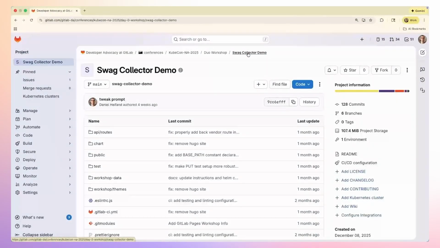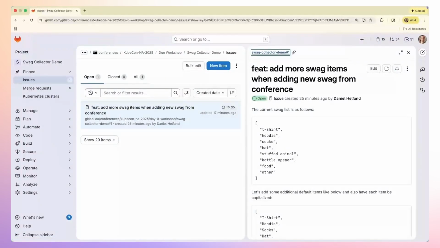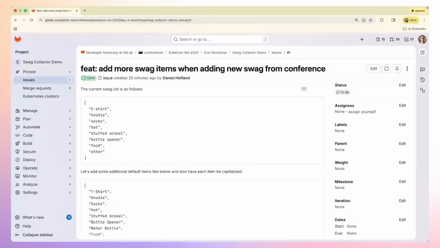Let's head over to the issues for this project to start working with one of the flows that we just mentioned, the issue to MR flow. You'll see here that I have an issue open within my project. I'll go ahead and click on the issue to read a bit more and gather some context about what the issue is attempting to solve.